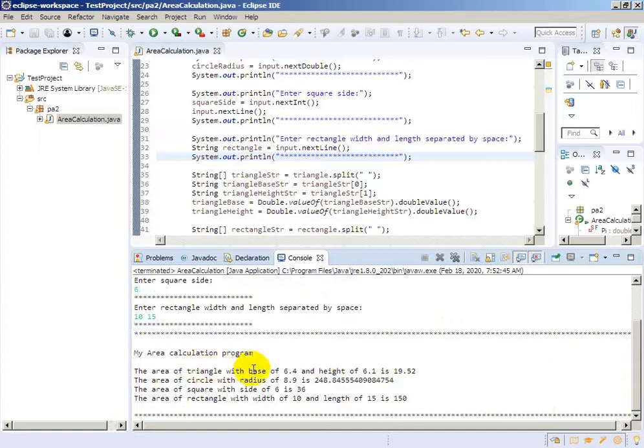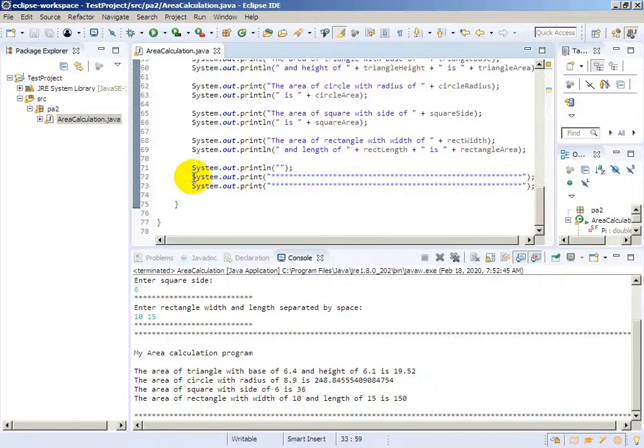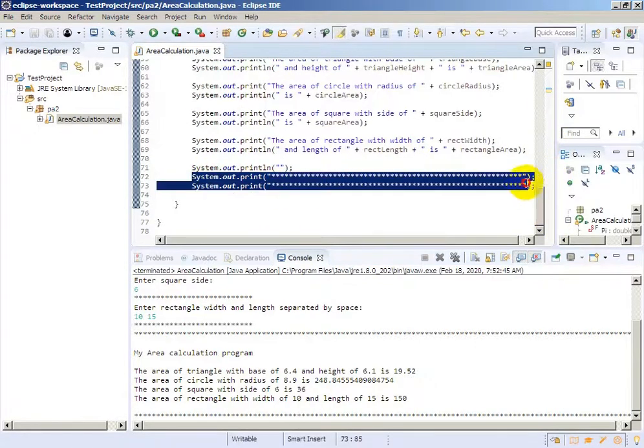the area of triangle with base 6.4 and 6.1 is 1952. The area of circle with radius of 8.9 is 248. Okay, we have this big number. The area of the square of side 6 is 36, and the area of rectangle with width of 10 and length of 15 is 150. But the only thing that I want, okay, just a second.